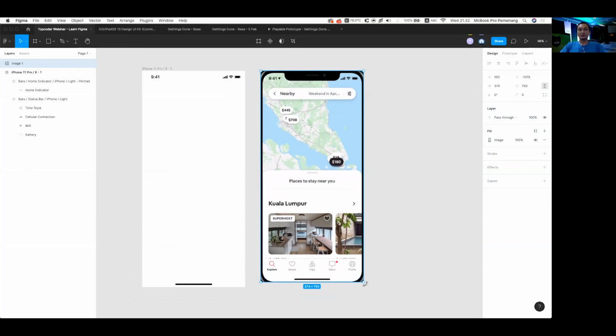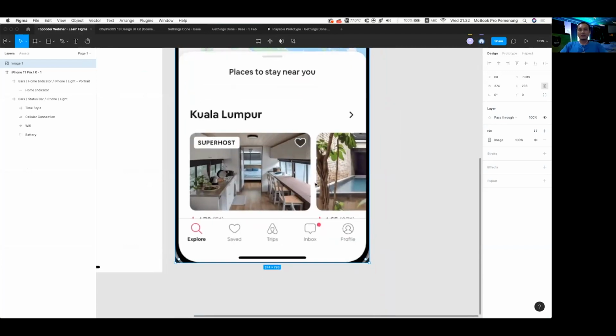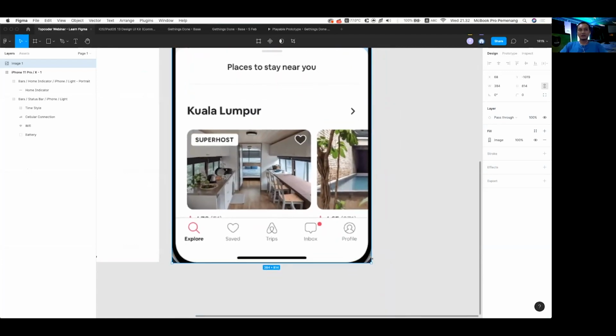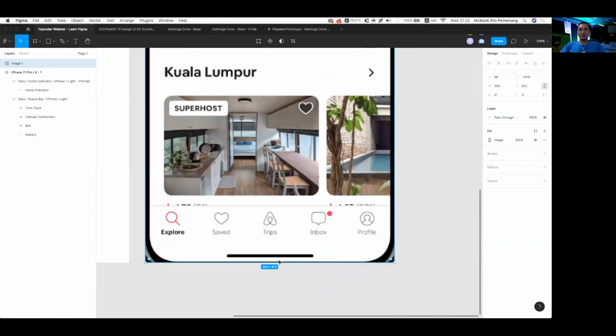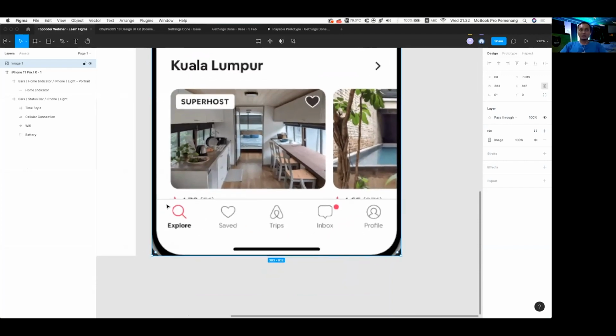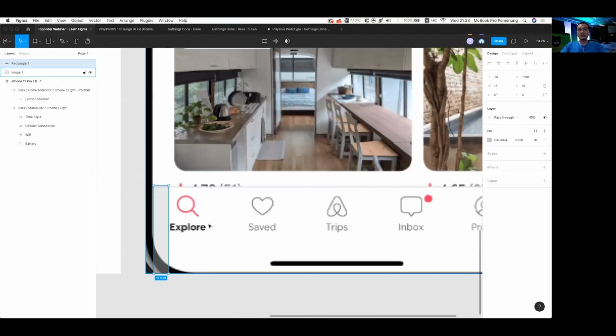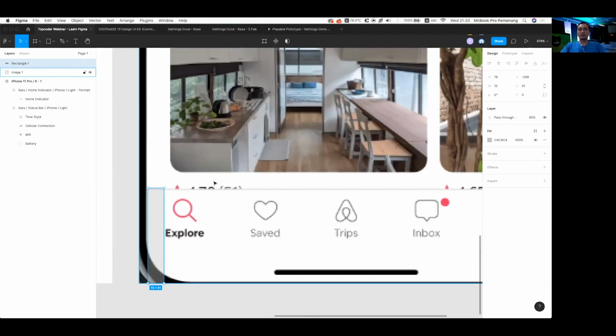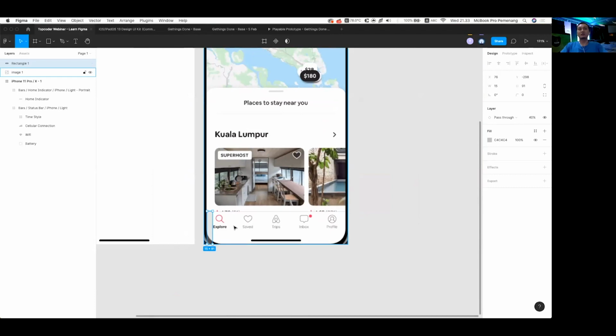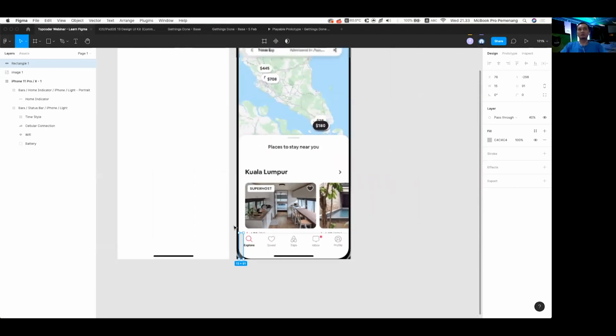If you are really new or just starting your design career, I think you should do a lot of copying or analyzing of each screen. Search for information about the size, how many margins they use, what their font size is, what kind of shadow they use. Something like that will help you a lot.